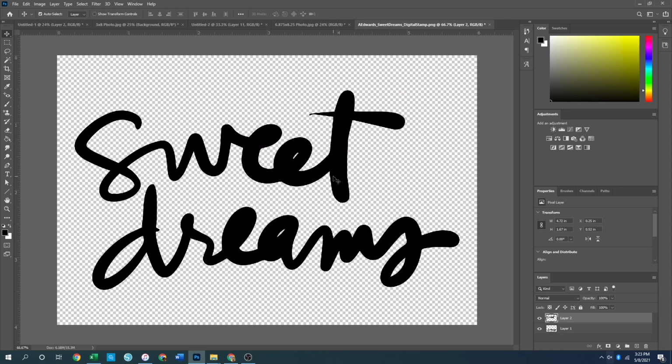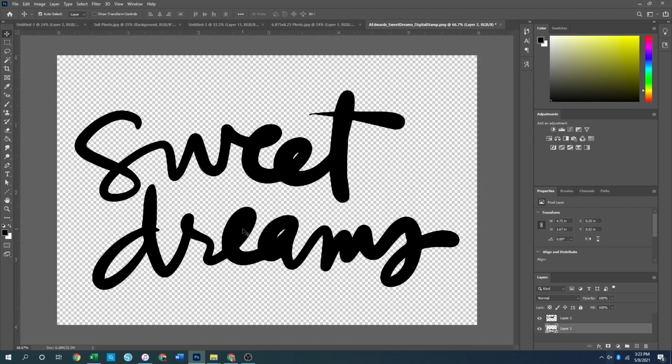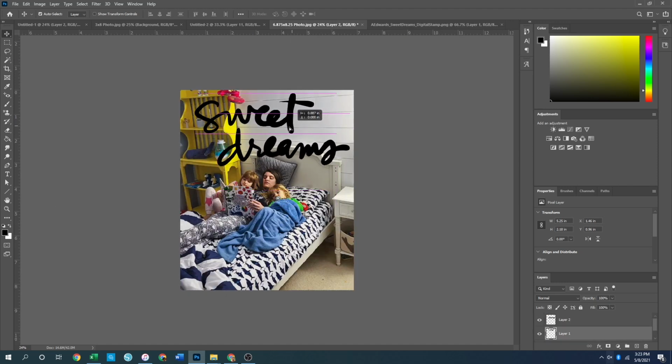So let's grab the word sweet and we're going to copy that one first and paste it so we can see where this is going to end up. And then we can grab the word dreams and do the same thing. Bring that over here and see where that's going to end up. So what I like about this, actually, is it fits on there pretty well. It's huge, which I kind of like.